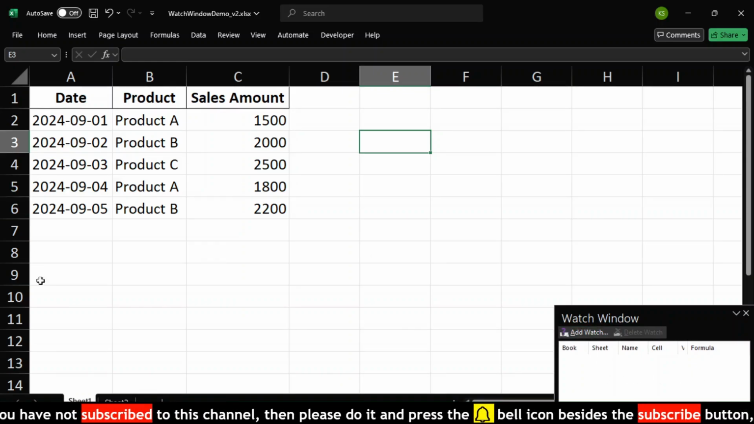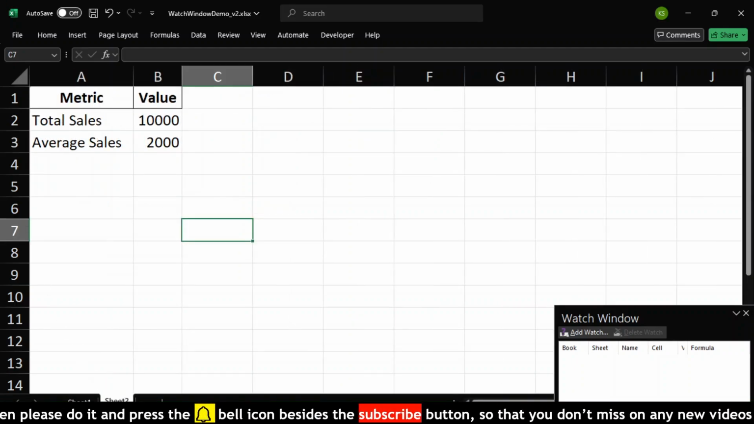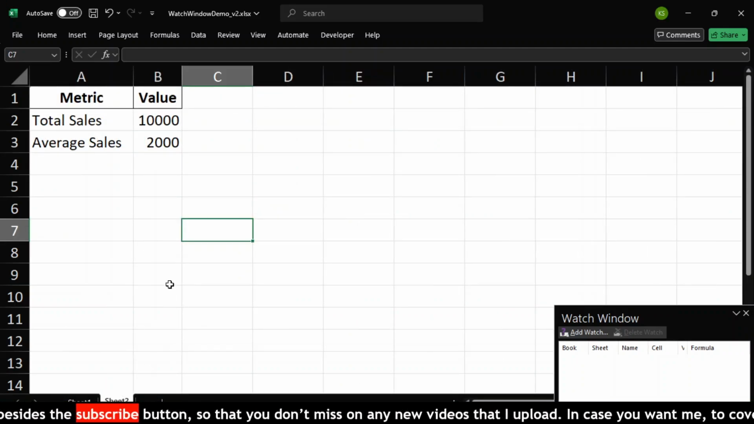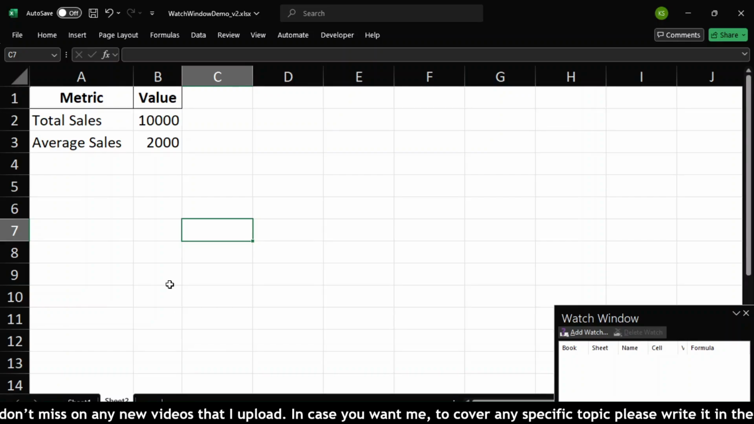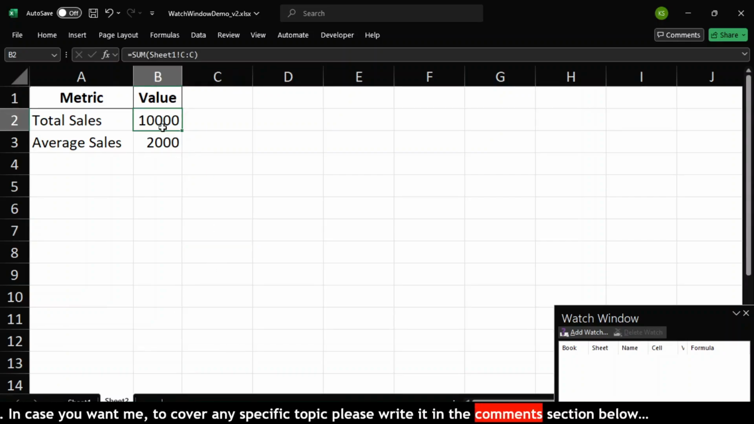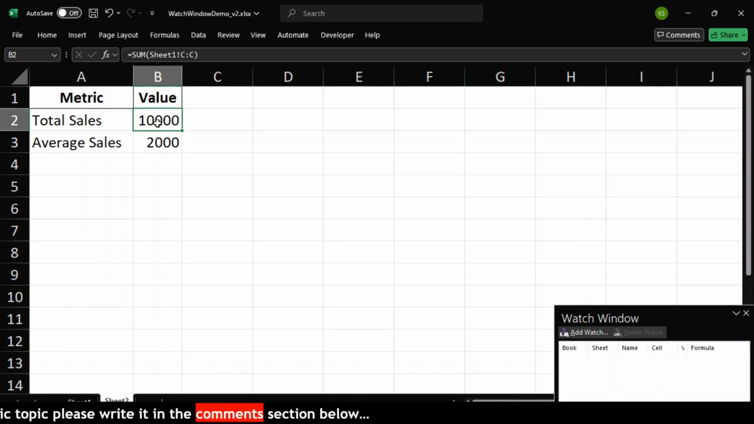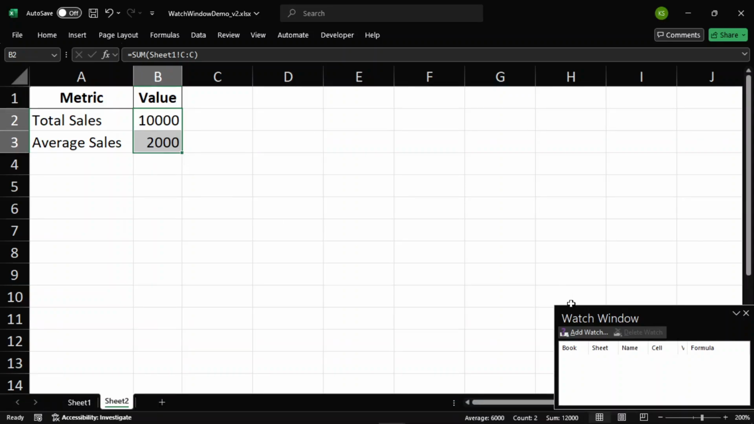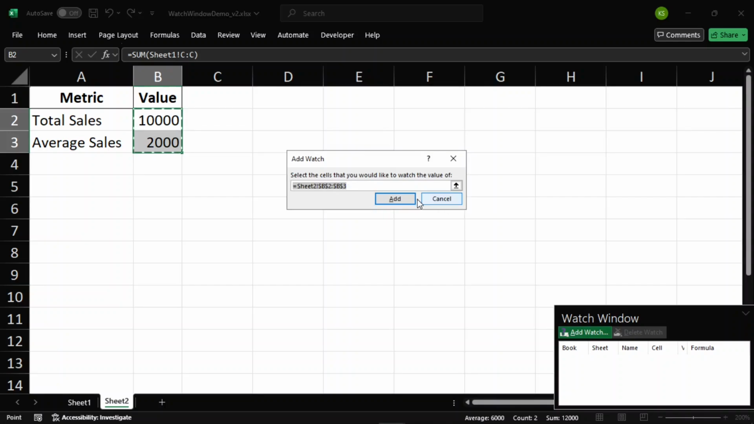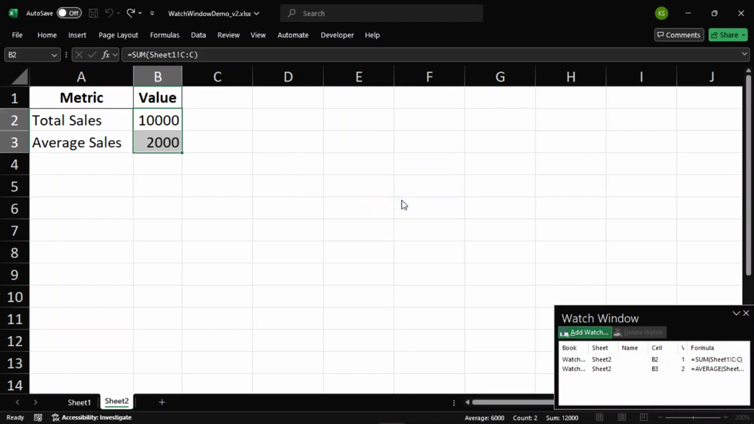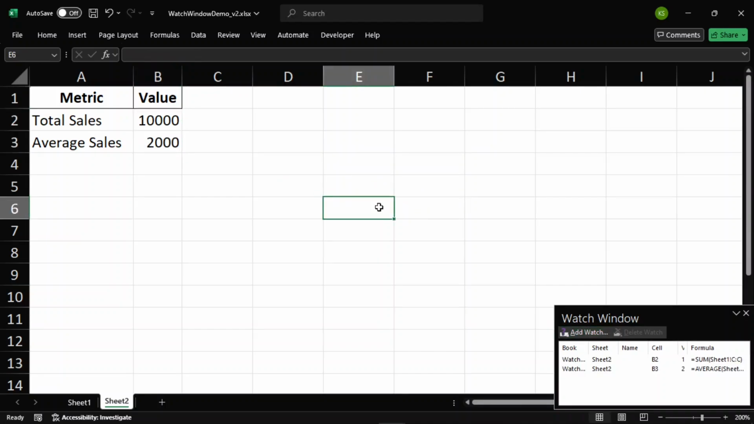Let's say we want to monitor the total sales and average sales from our sheet 2. To do so, go to sheet 2 where your summary calculations are. Select the cells we want to monitor. In our case, we'll select the cell for total sales and average sales. With those cells selected, click the Add Watch button inside the watch window. A dialog box will pop up showing the cells you've selected. Click Add to confirm. We can now see those cells in the watch window, complete with information like the workbook name, sheet name, current value, and even formula.